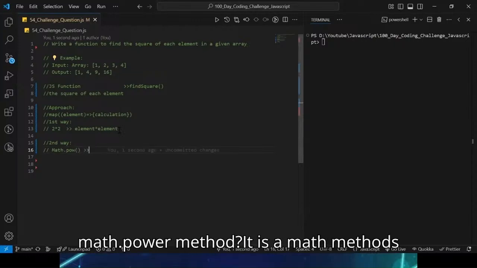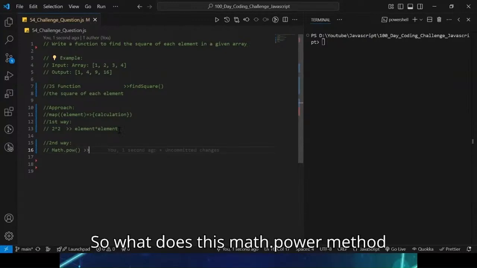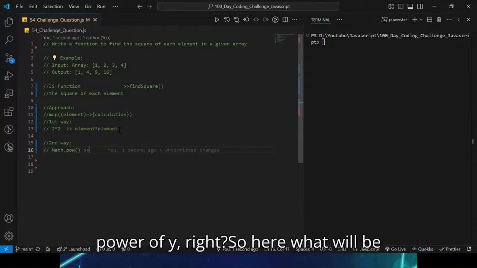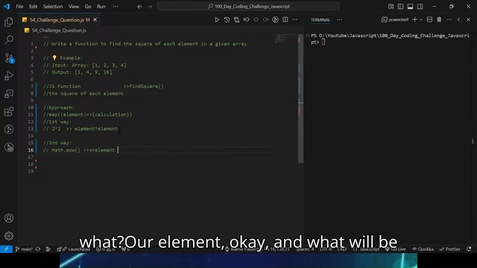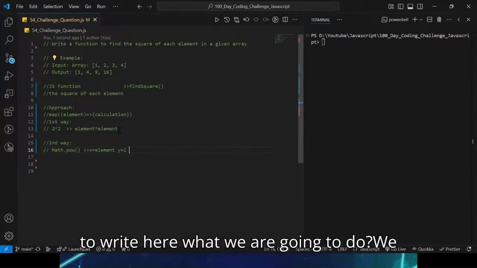It is a math method, correct? So we will be using this built-in Math.pow function to calculate the square. What does this Math.pow method return? It returns the value of x to the power of y, right? So here, what will be the x and what will be the y? X will be our element, okay? And what will be the y? Y will be 2.